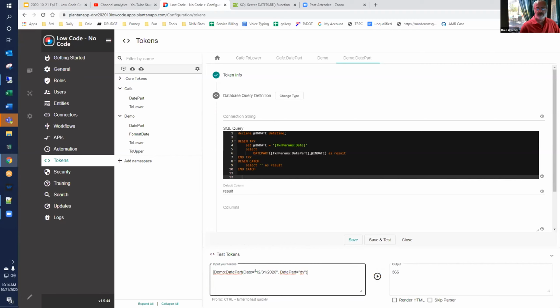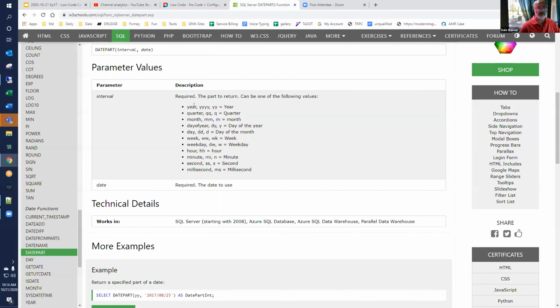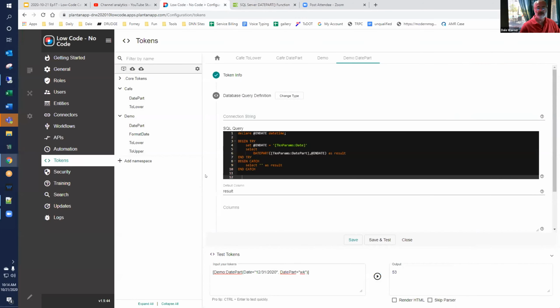So in this case, I'm saying 12/31/2020, and I'm asking for the day of the year, and it's telling me that it's day 366. If I ask for the week, it would give me week 53. And all those come from, you can search these online, but date part, all the various intervals that are available, so you can pull out year, quarter, month, day of year, day. So it just, in one quick token, gives you access to a whole bunch of content.